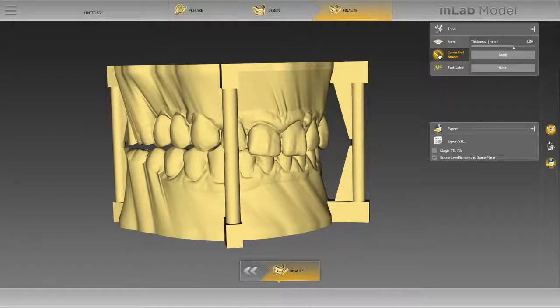This tool can be used to carve out the models. The slide controller allows you to define the wall thickness. We will leave this at 3 mm and click on Apply.